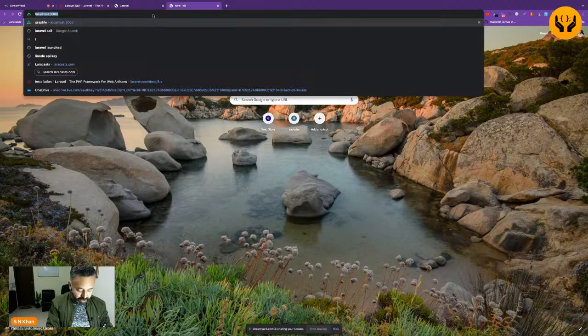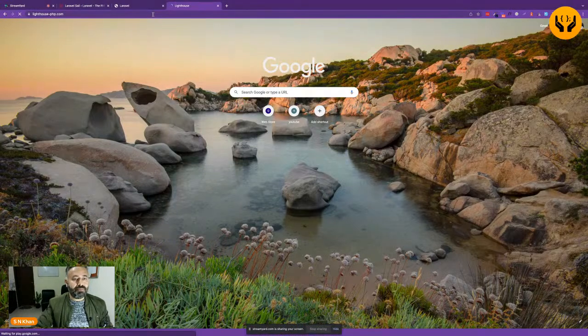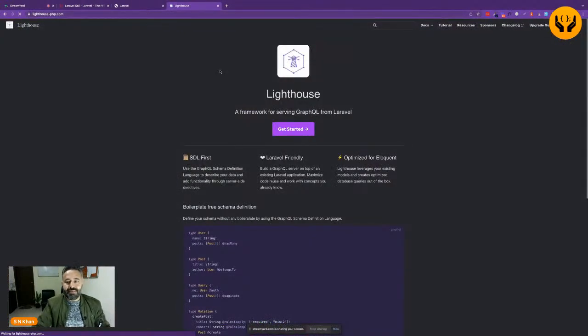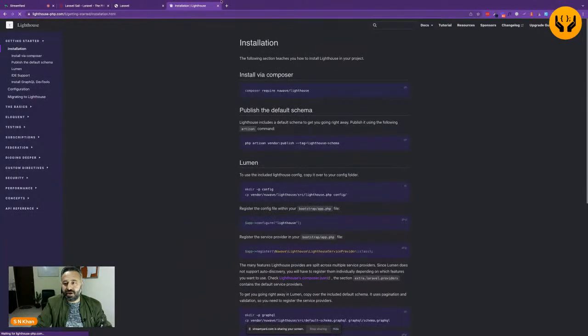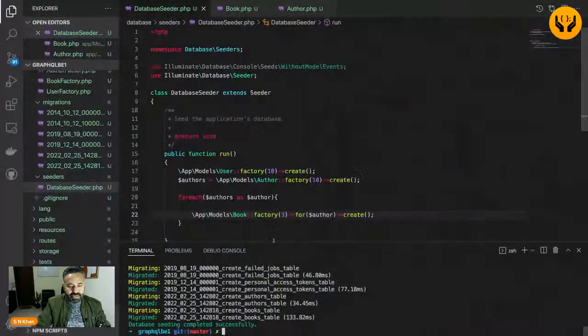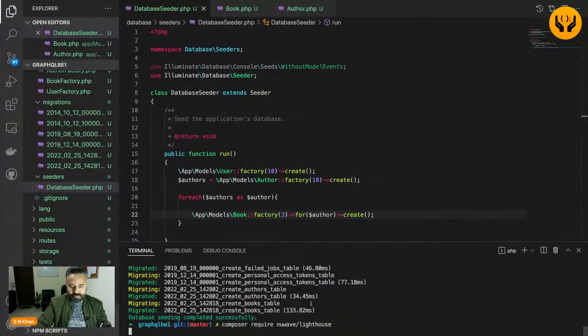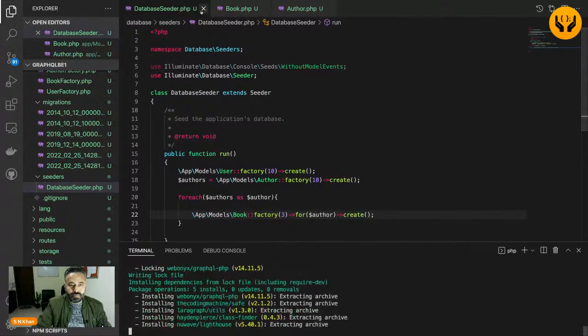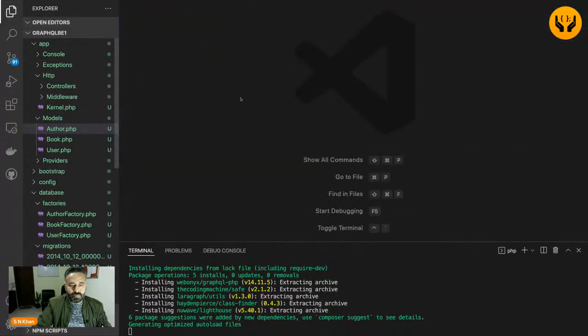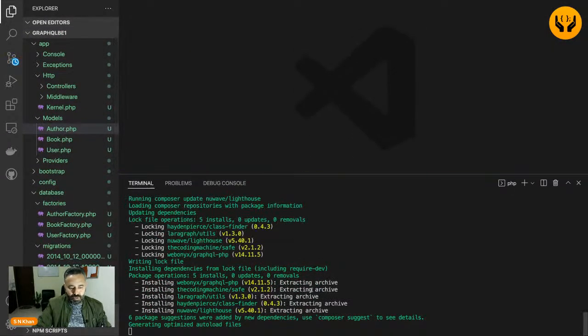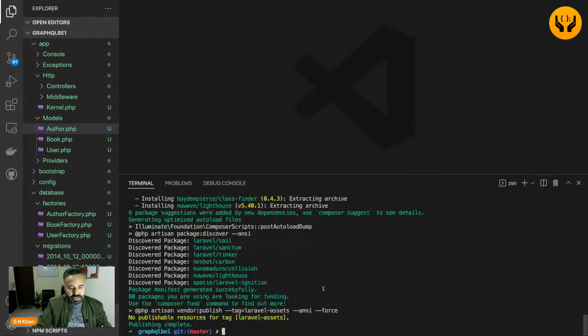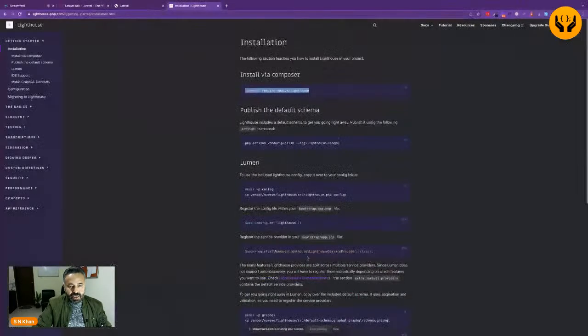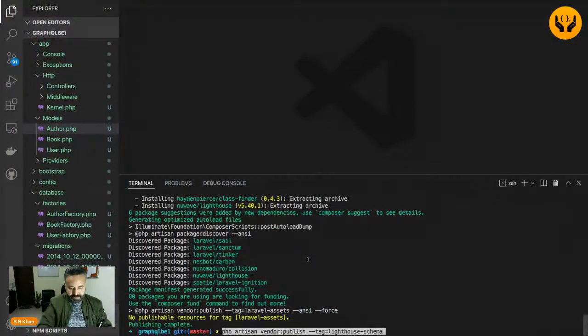to a package called Lighthouse PHP. Okay, and believe me, this is the only package that is going to be needed for interaction with our GraphQL database. So what we're going to do is we are just going to composer require it. Okay, this is installed. And what we need to do next is publish the schema file.